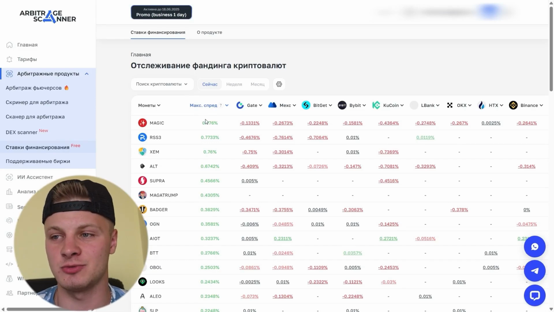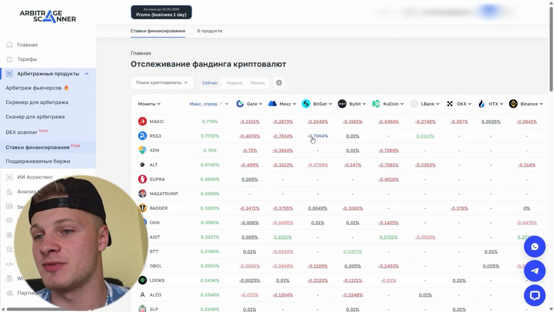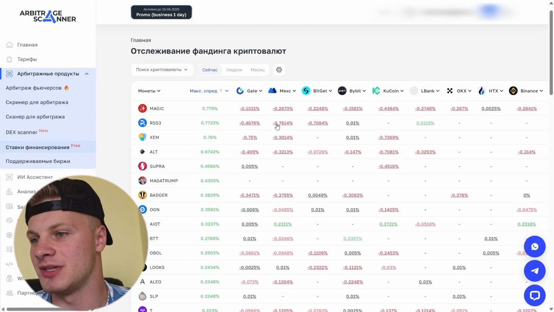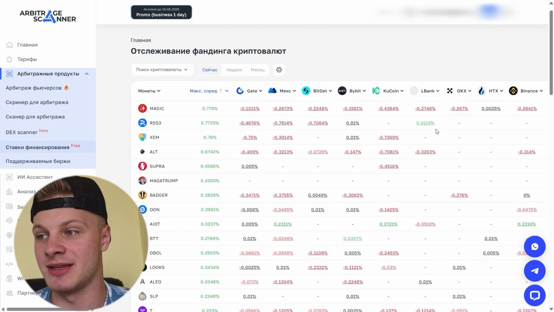That is, we see the maximum spread displayed, the exchanges where this spread exists are shown, and accordingly we can take advantage of it. For example, on this token we have a spread of 0.77. Look, between the MEXC exchange and MEXC the spread is negative, minus 0.76, while on LBank the spread is positive.